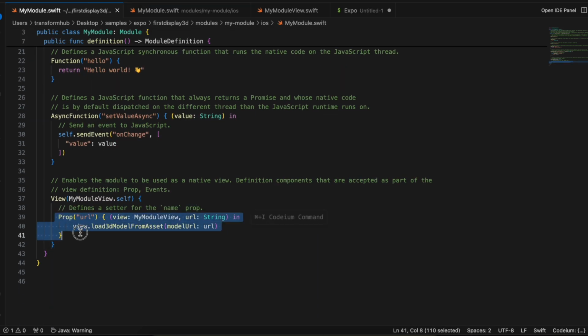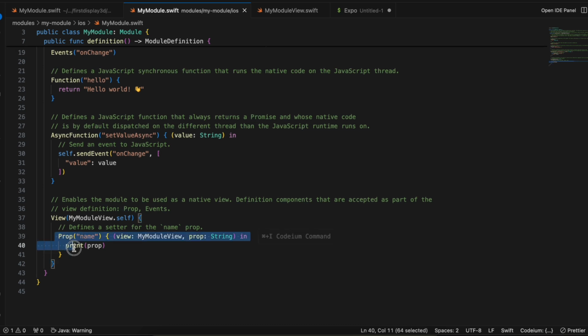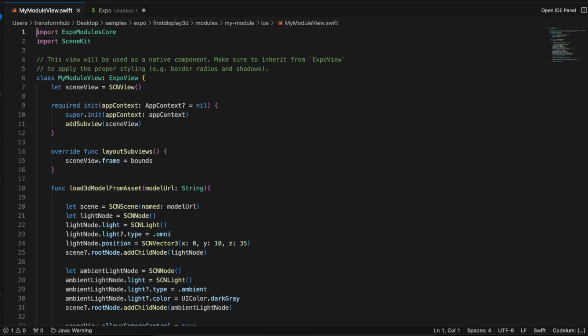and I'll just copy this code and I'll paste it over here. We don't require the name prop, we have removed that. So here again the same thing, we'll get the URL from React Native and we will have to define this load 3D model from assets inside our my module view file. So this is done. Now this is my module view from my practice project.